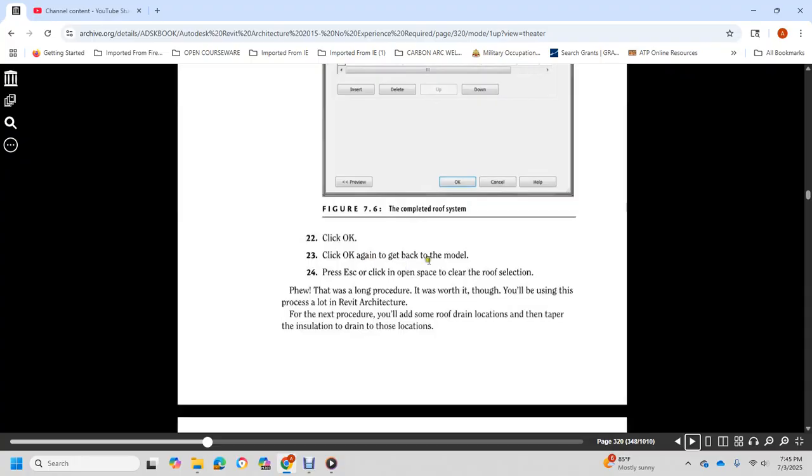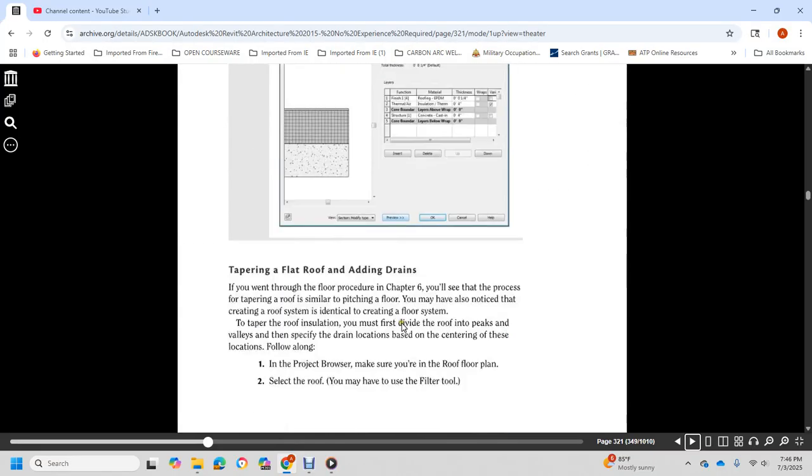Click OK. Click OK again to go back to the model. Press Escape in open space to clear the roof selection. Phew, that was a long procedure, but it's worth it though. You can use this process a lot and remember the architecture. In the next procedure, you'll add some roof drain locations to taper the insulation, draining to the locations.